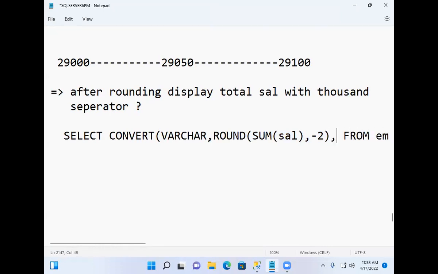Then what you have to say? Comma 1. So this is varchar, this is the value and comma 1. So this value is displayed with 1000 separator. What does this return? 29,000. So 29,000 is converted into character type and displayed with style number 1. Sir, okay? Understood that.